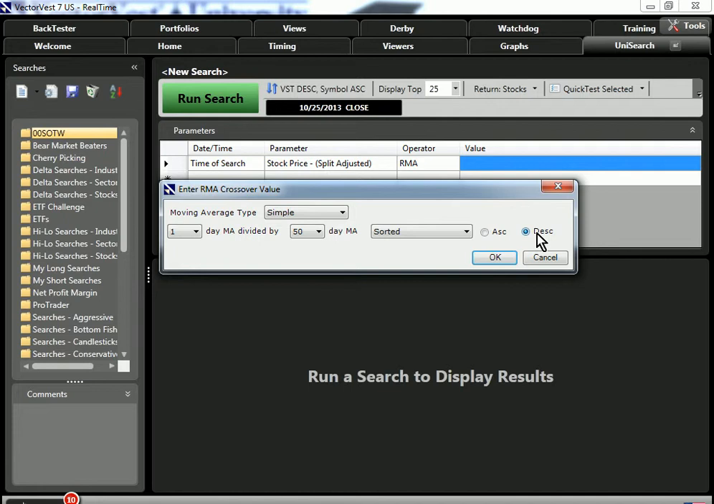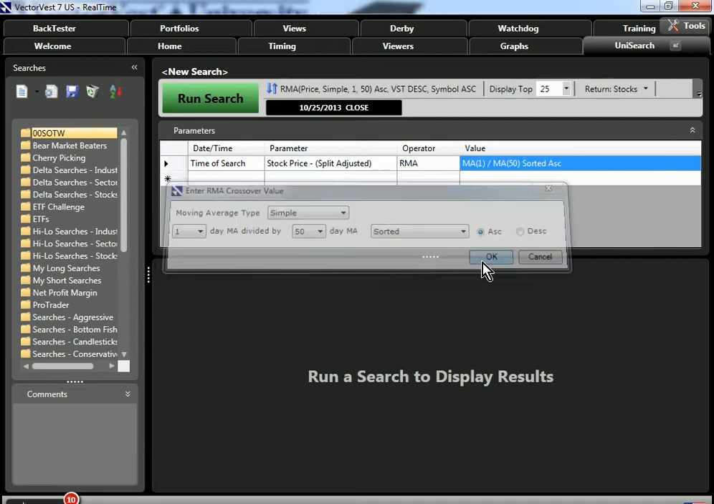We're at the bottom of a market, so we're bottom fishing, so we want to see the lowest values at the top, and so we're going to sort ascending. This will put the stocks at the top of the list whose price is furthest below the 50-day moving average as being oversold. And we'll click OK.